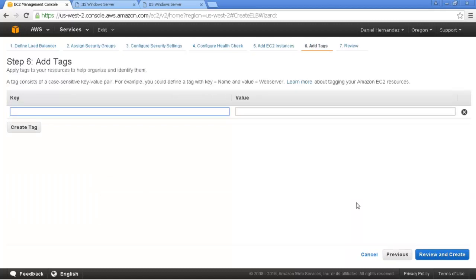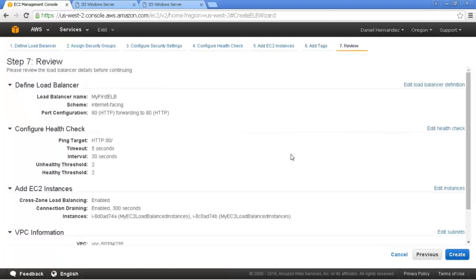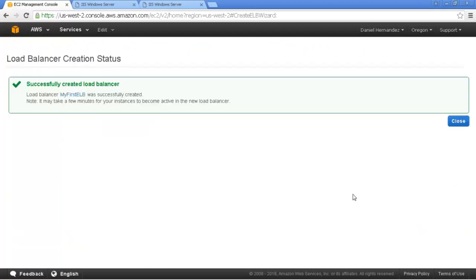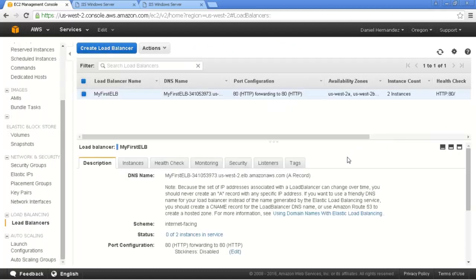Here in Add Tags, we could add tags to our load balancer, but in this video this is not required. So I will click on Review and Create. I will review the default configuration values for the load balancer, and then I will click on Create. The load balancer is created.